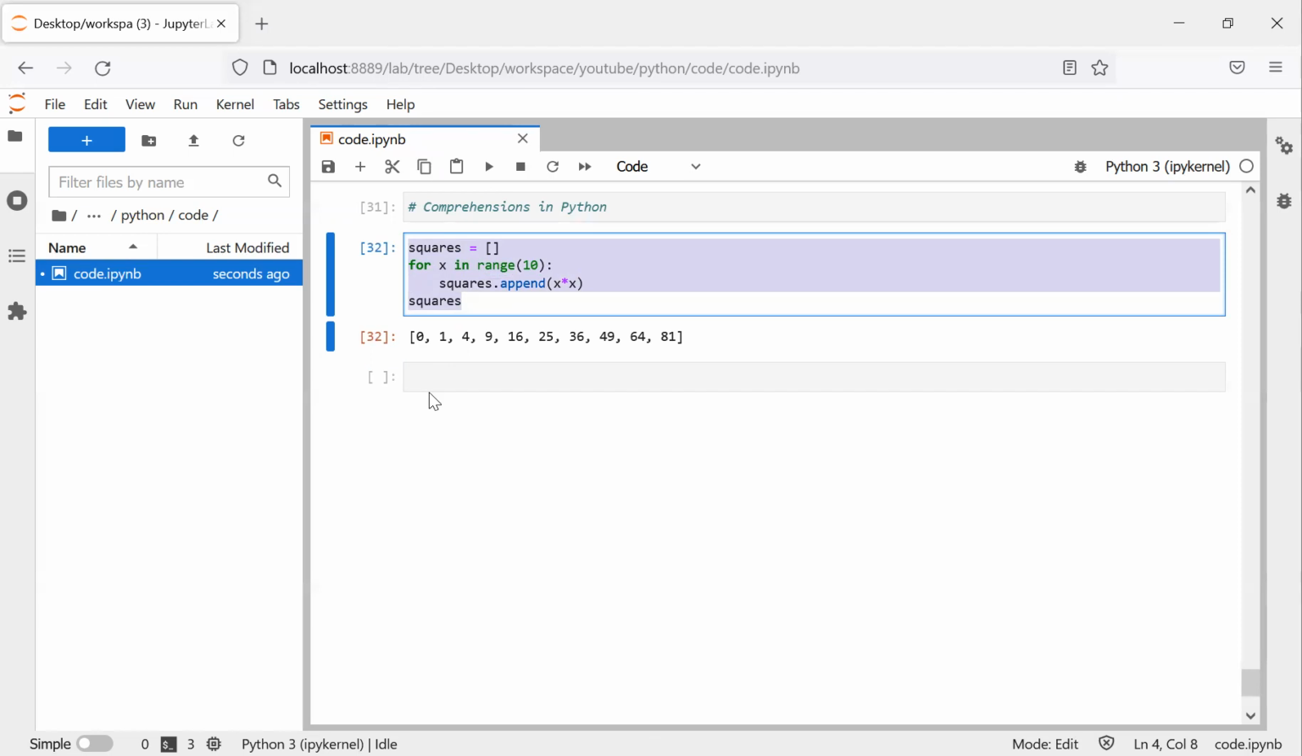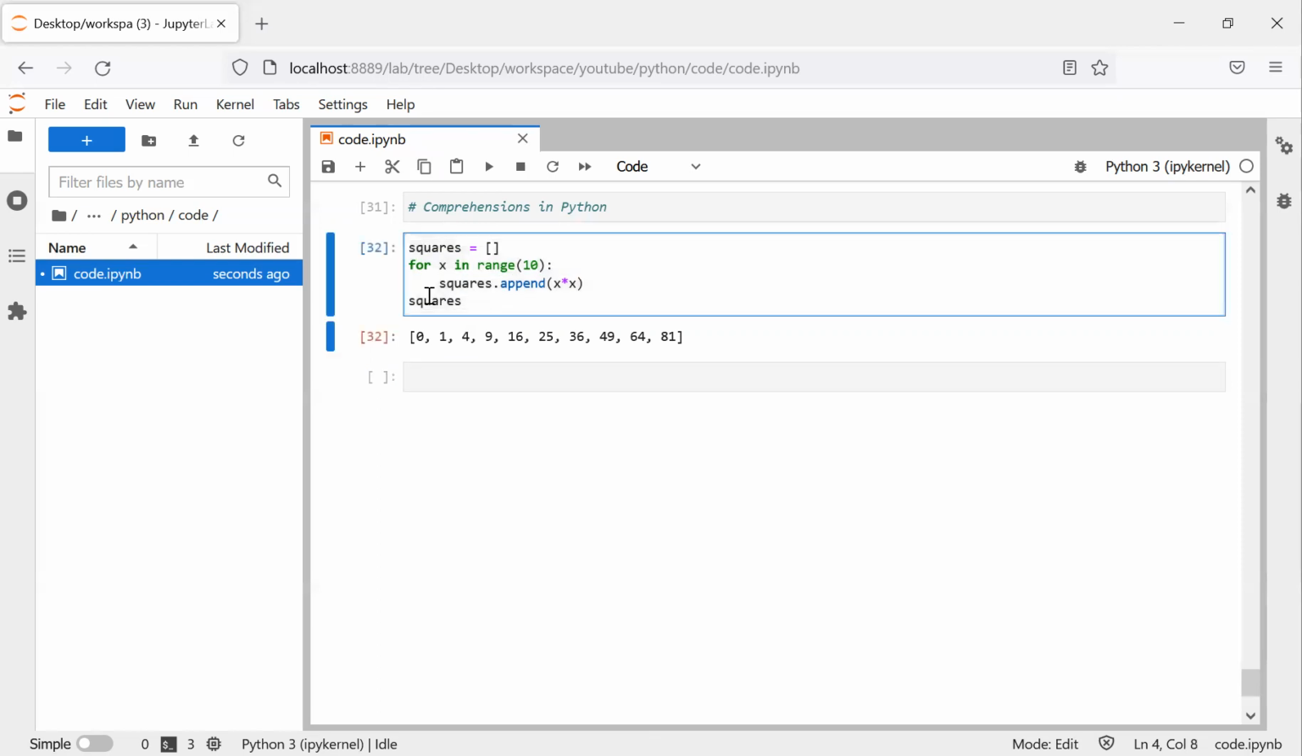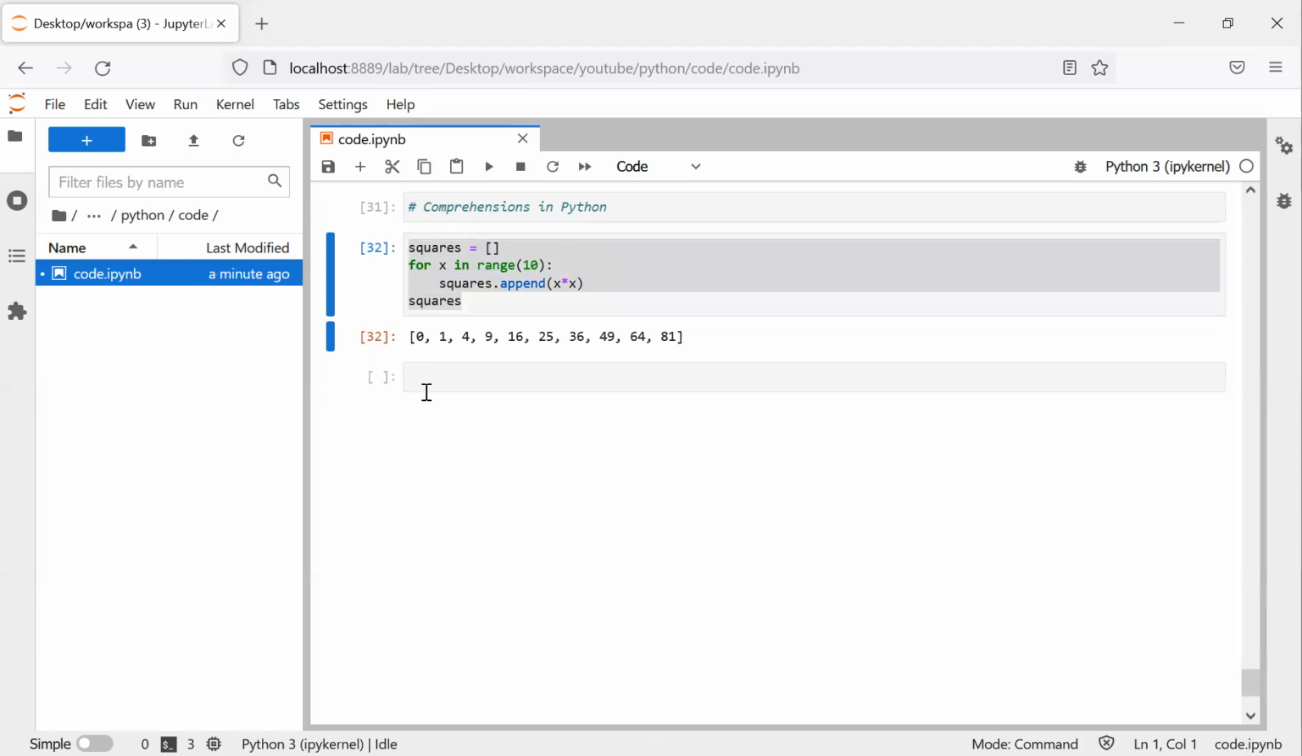So how do we write it? Let's take an example of a list comprehension. We are not going to do anything different. We are just going to represent these 4 lines of statements in a single line. Since we are appending everything into a list, and we know a list is represented in square brackets, first of all you need to specify the square brackets.